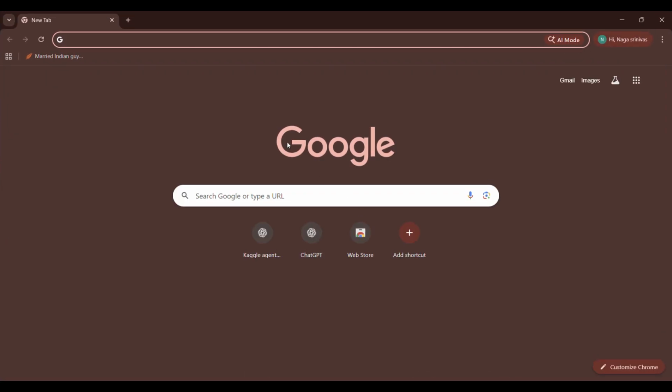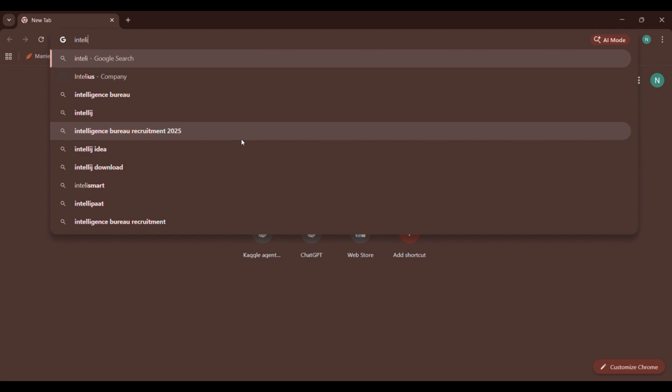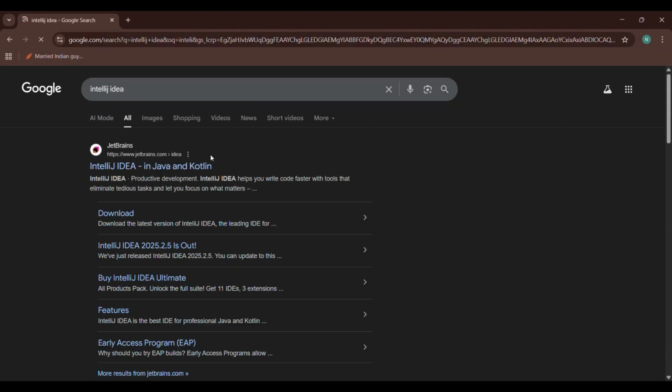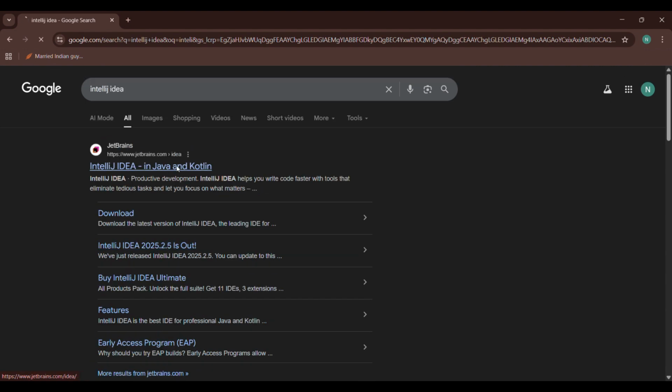Now let's verify the installation. Open your command prompt. You type java -version. If you see the version number, congratulations, Java is installed successfully.